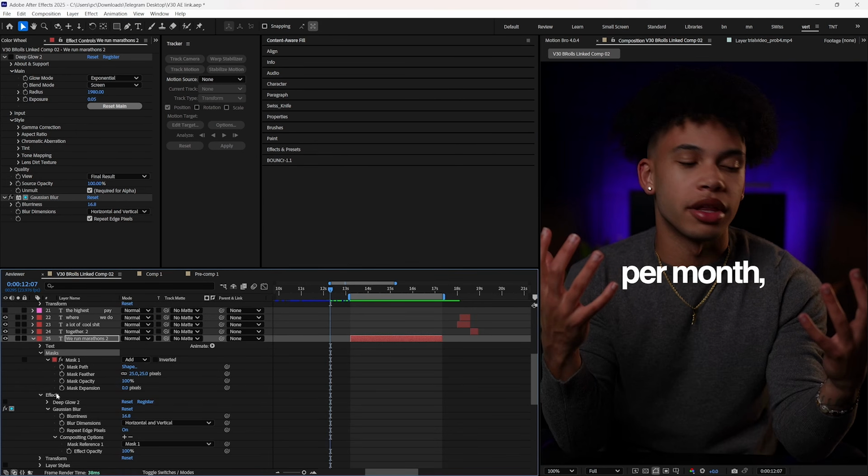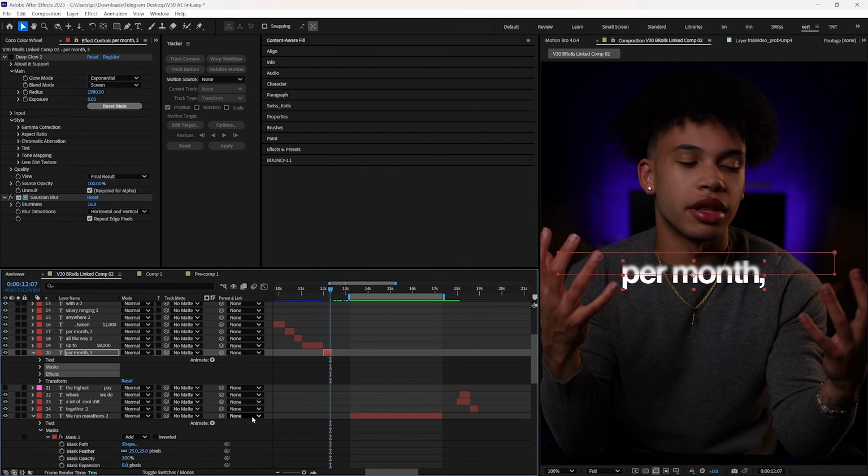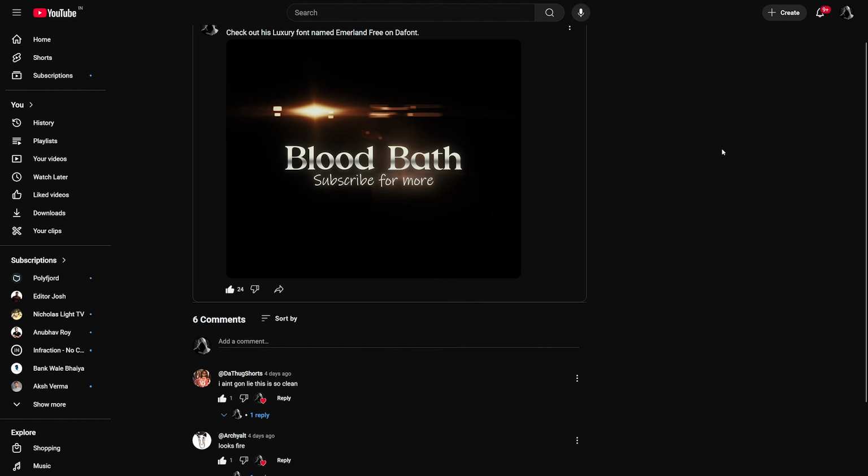And the best part is, you just have to copy the mask and the Gaussian blur and just paste it to any other text layer, and it will work the same. This could be a game-changing effect which you can try out with different effects. And let's see how we can create this crazy, clean-looking text with the same technique.